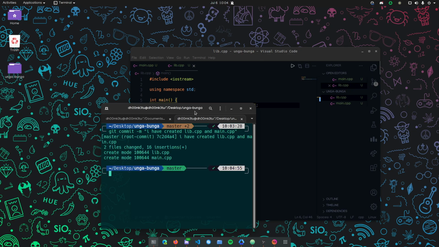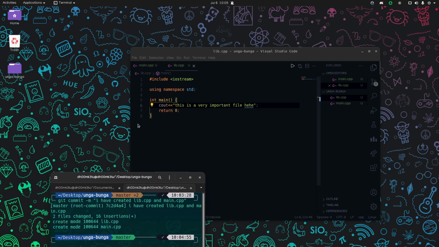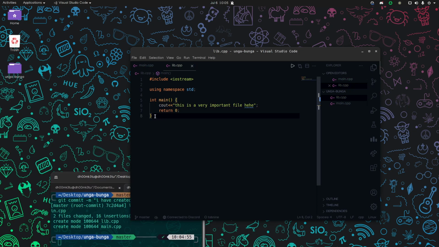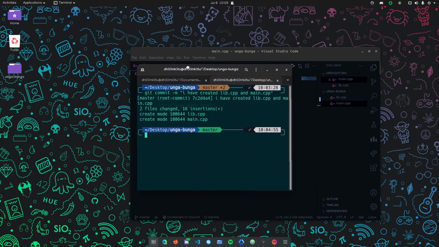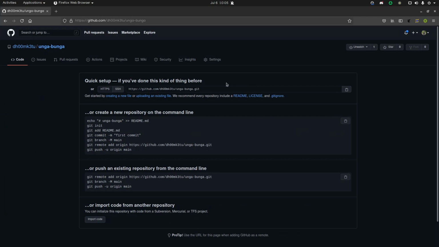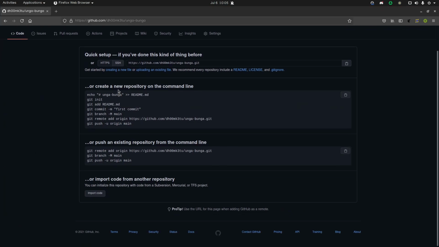It's going to give me some output that two files have been changed, 16 new insertions. 16 new insertions essentially means 8 lines of code in both the files. That means 16 new insertions have been made. And now we need to specify the branch that we want to push the code in. Go back to your GitHub web page. You'll have this "create a new repository on the command line", right? Now we are here. We have committed the changes.